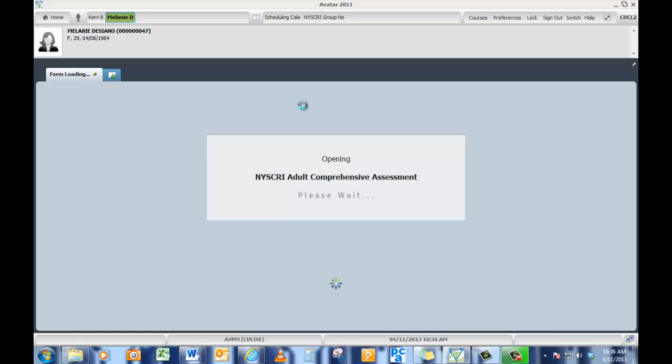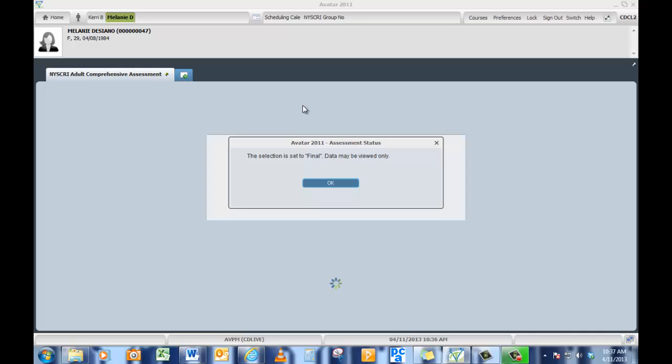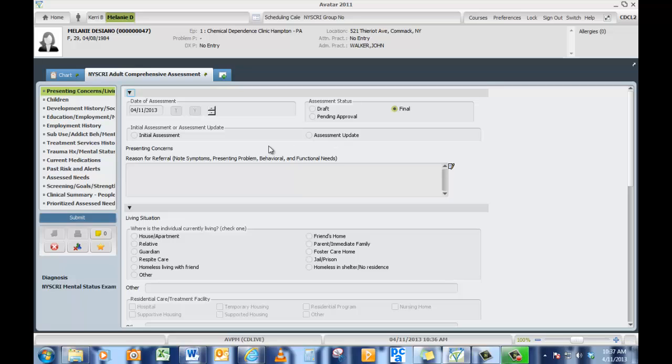If you click in, it says the selection is set to final. Data may be viewed only. Remember, the first person that wrote it, the original author, wrote this, finalized it, and I can bring it up to look at it, but I can't do the approving from here. So if I click here, or click into this form, there's no method for me to approve the document. So the only thing I can do is look at it, see it in detail, but really just close it out.